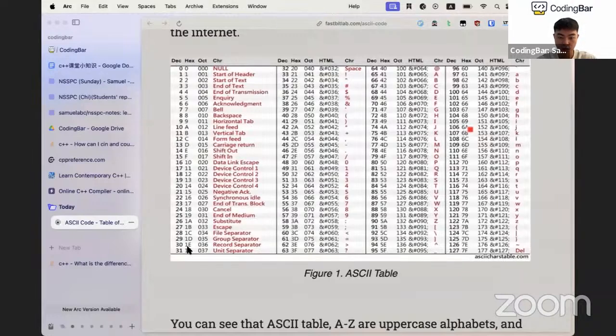There are 128 ASCII codes, and each ASCII character, for example, capital letter A, can be translated into a number like 65 in decimal. For example, 0 can be translated into 48. For example, small letter a can be translated into 97.